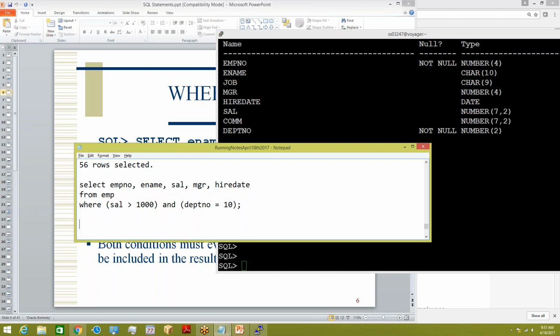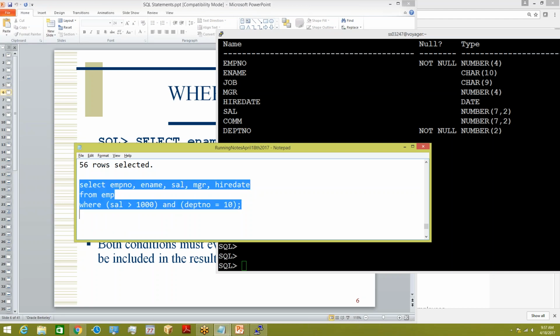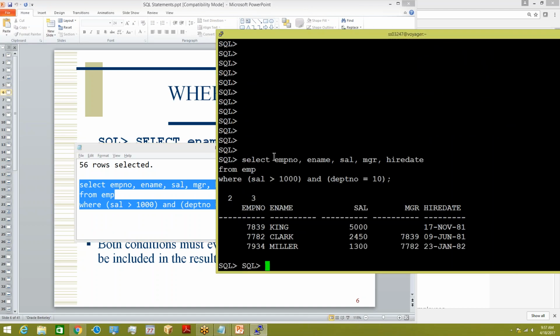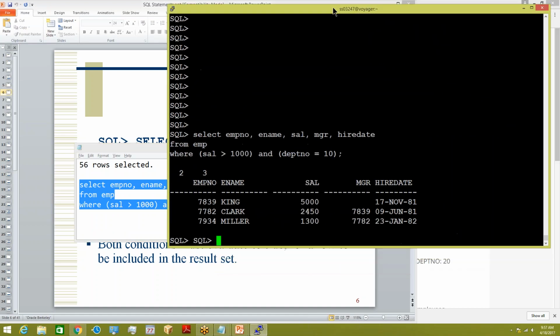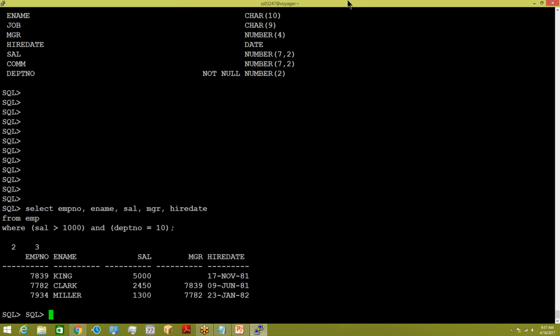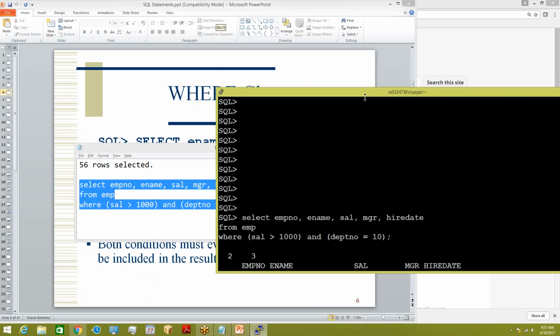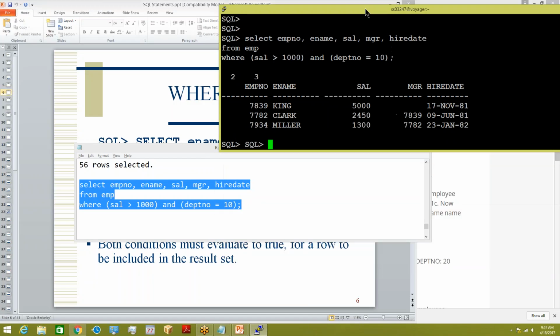When this query is processed, let me first run it, right? And I like to use brackets for clarity. So that will show us all the employees that have salary more than 1,000 and are working in department 10. See, one thing with this query is I did not select the department number.